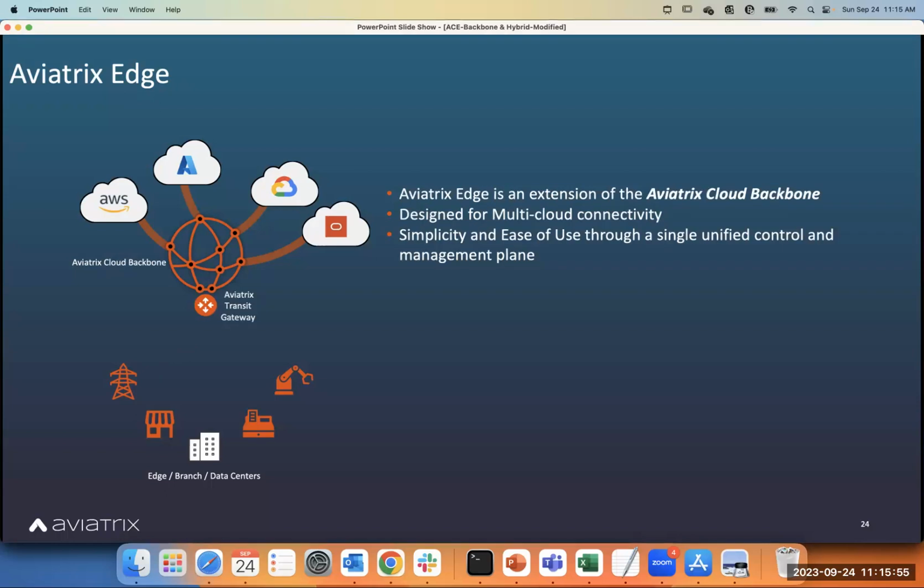And when you connect your users to your cloud environment, you want the same look and feel, which you are already doing in the cloud environment with the Aviatrix solution.